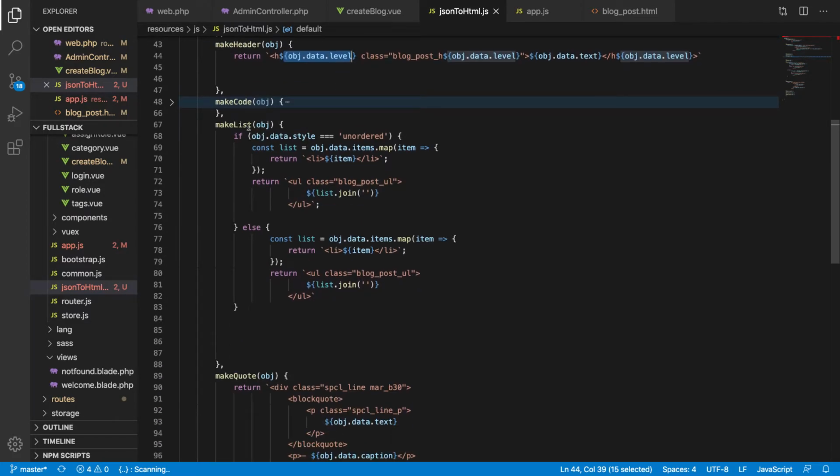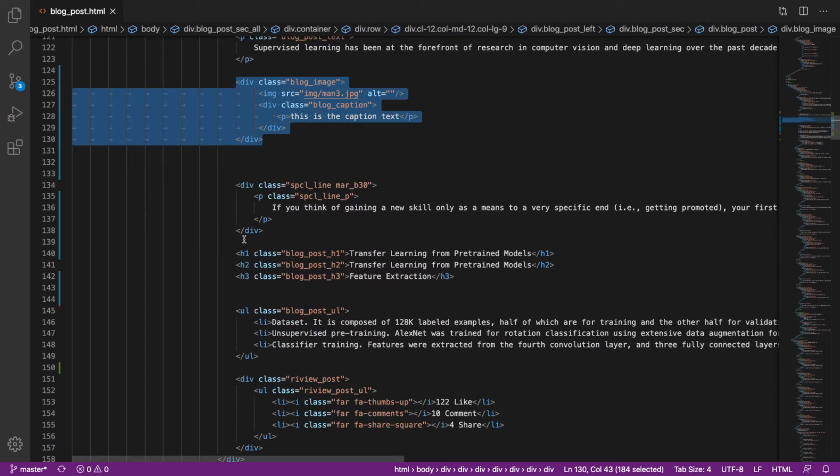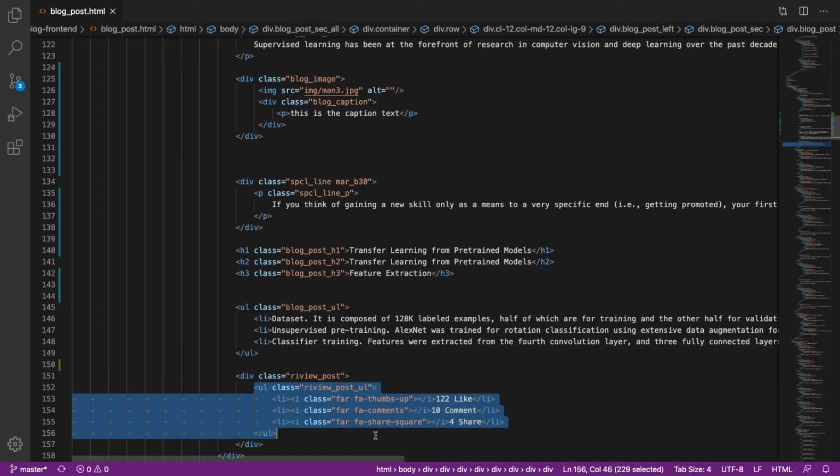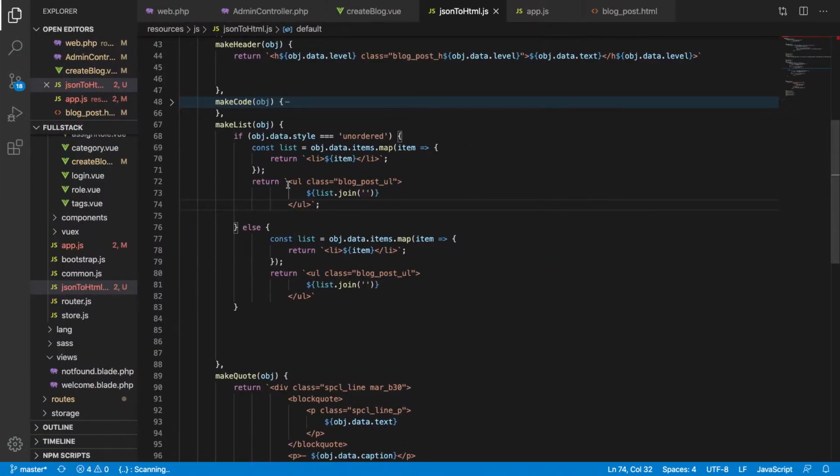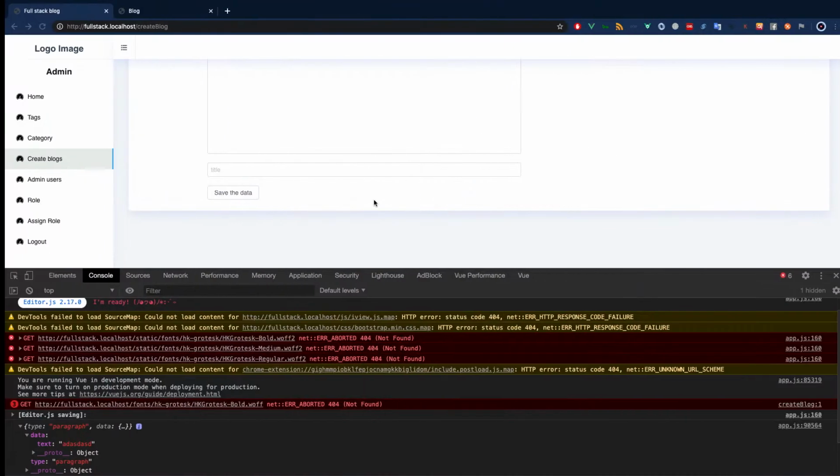Here make list can be unordered or ordered. That's again a simple thing, just looping through the list and then joining all the list items. So we can have the full list here. You can see the full list here, not this one, this one. It's not really rocket science. It's very simple things.